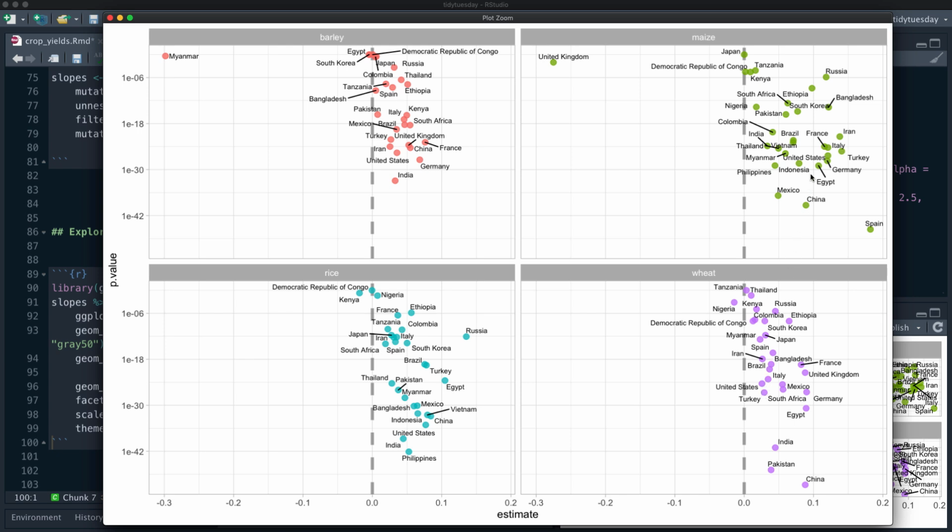So things like the United States is here, Spain is really big, China and United States are roughly about the same size. So as we move further to the right, we have bigger increases, and it looks like corn has the biggest increases. Moving from the dashed line to the right are bigger increases, and moving from the top of any one of these small multiples down is to smaller p-values, which means that, what is a p-value?